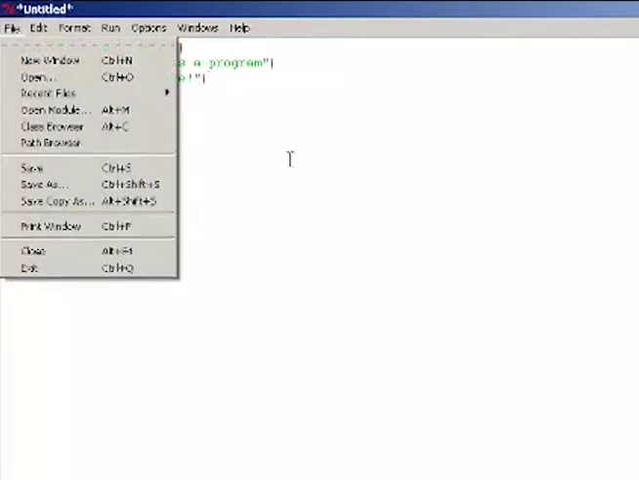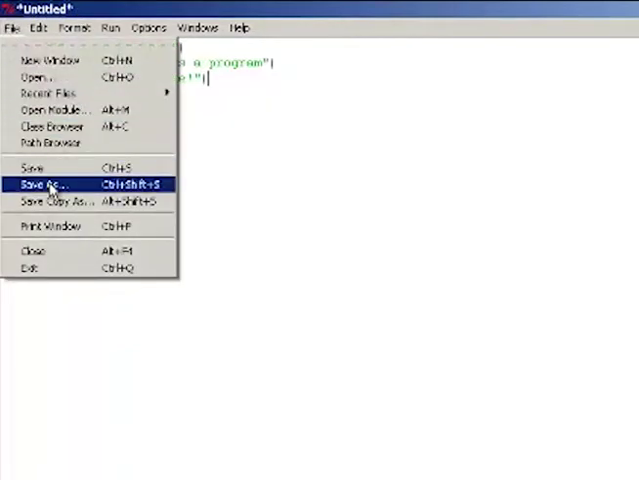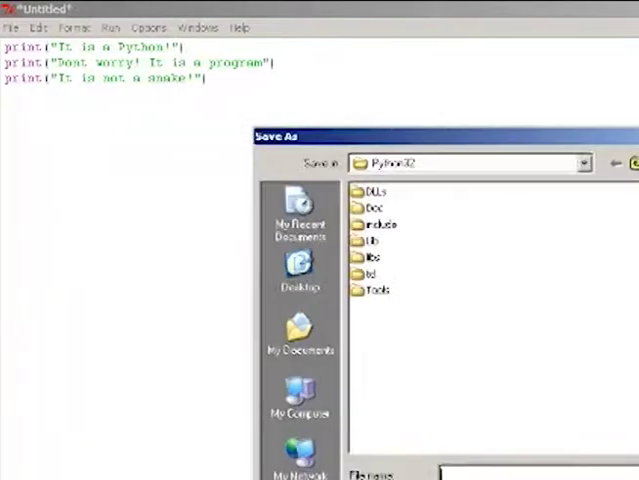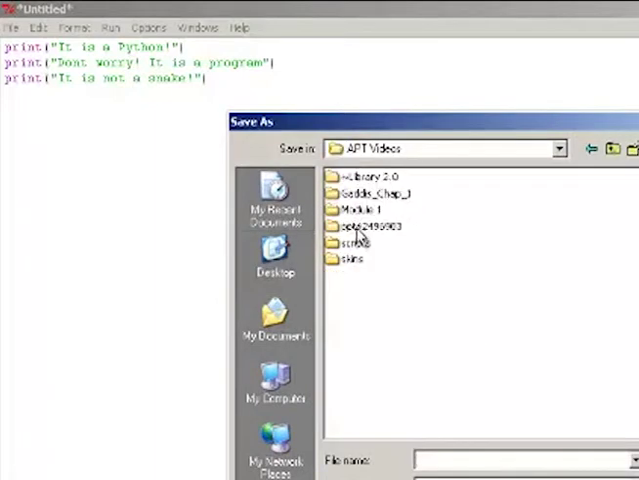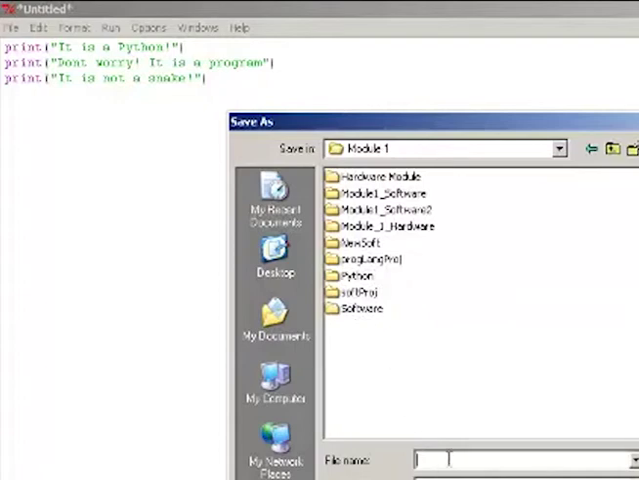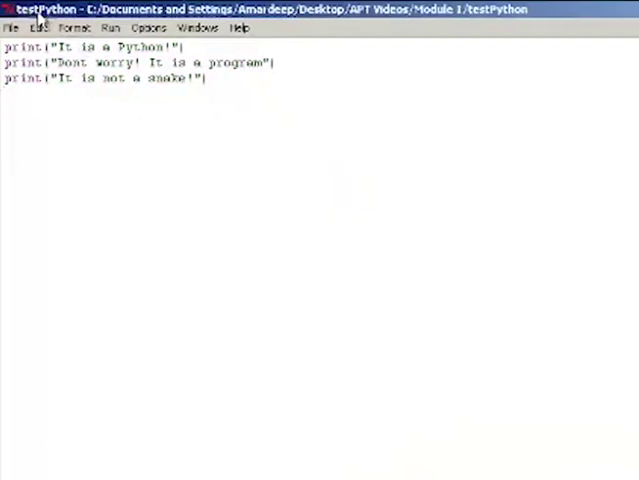Now I can save it. If I look at the title bar, it says untitled. Untitled means it hasn't been saved yet. So now I can go and save it. I say File, Save As. And when I say Save As, I can now go save it to wherever I want to save it. And I'm just going to save it to this right here. And I'm just going to say module 1 and say test Python and say save. Now you'll see that my title bar has changed to the path where this is saved.